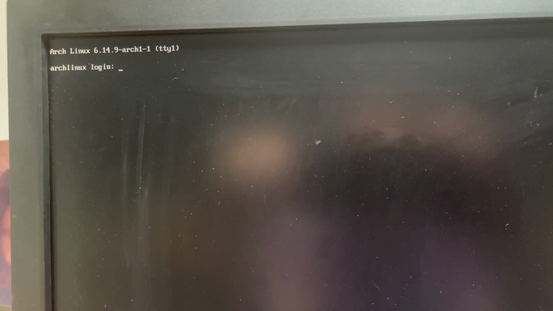Back to another terminal. Now, this is Arch Linux, but we didn't install a desktop environment, so all we are going to see is a terminal. But what I planned now is to install Hyprland, which is a desktop environment.